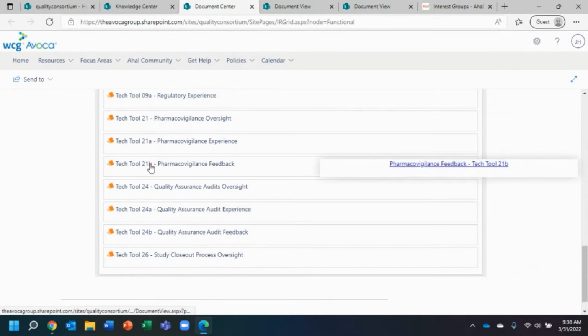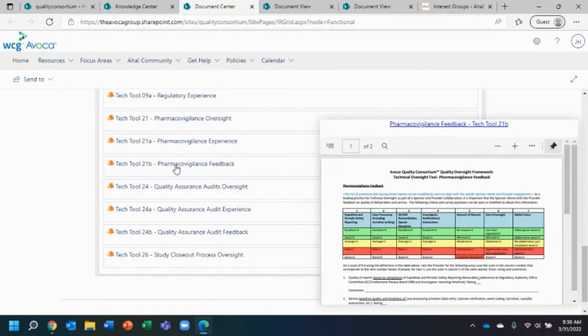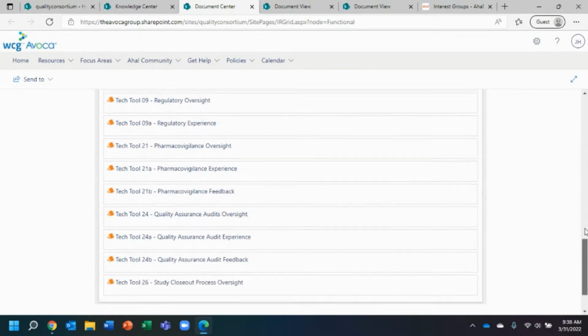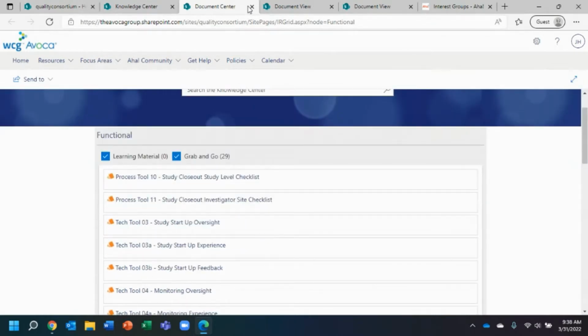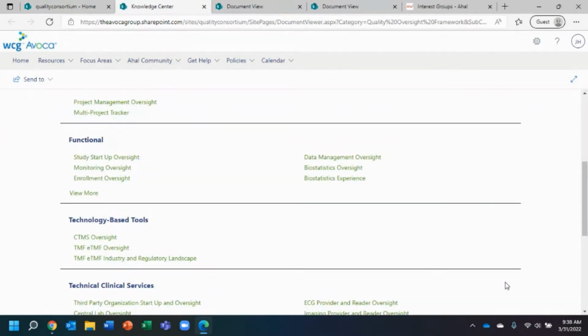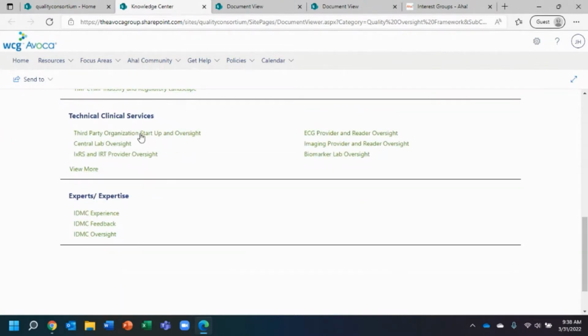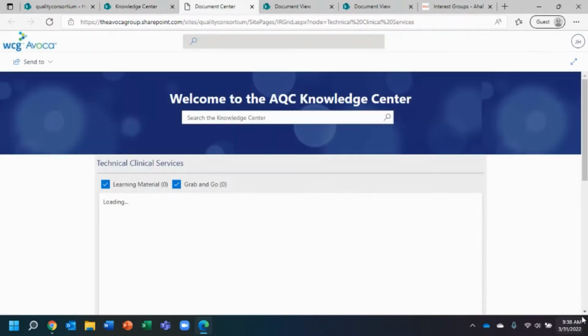You also have what we call the B tools, where you can document feedback that is very concrete around the specific activities and deliverables. So in this case, for pharmacovigilance, it may be around safety reporting or case processing, etc. So that gives you an idea of what we have under functional. Let me do one more section here for technical clinical services.